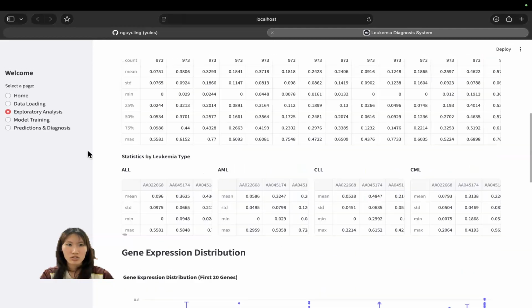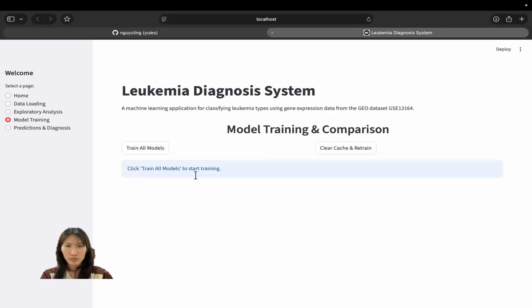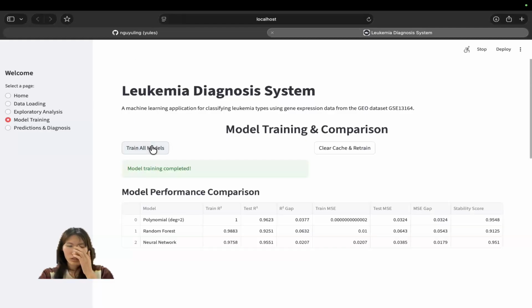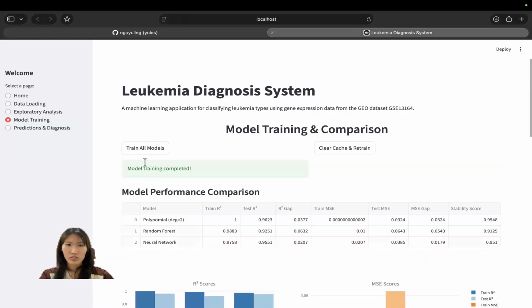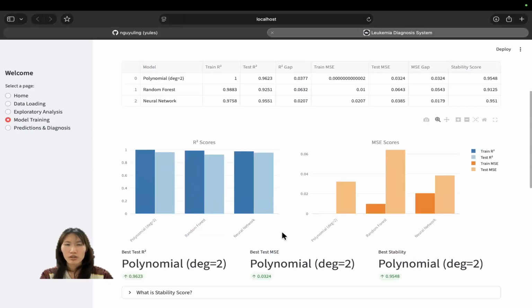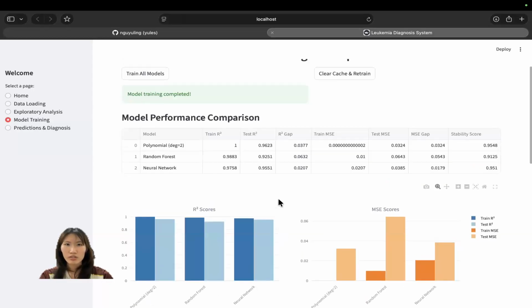So next, let us look at the model training. I've previously trained the model because it's going to take a while to run, and it's saved as the cache. So I just have to click and it will show again. There's a feature here to clear the cache and to retrain. I've tried, and it performs almost the same every time. So we just use what we have here in the cache.